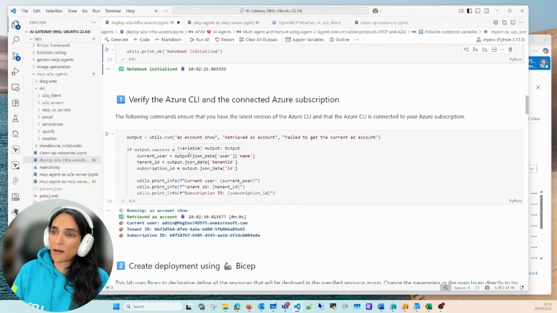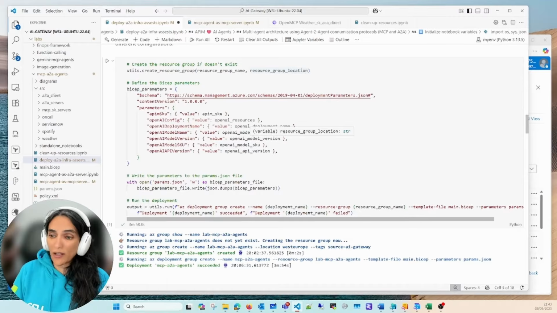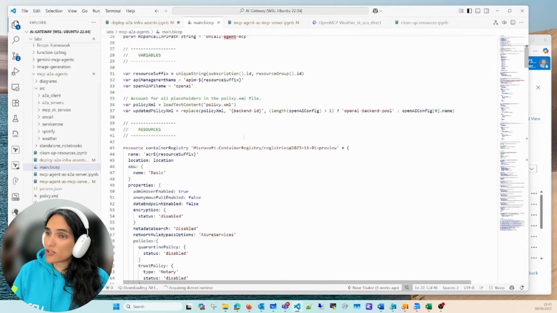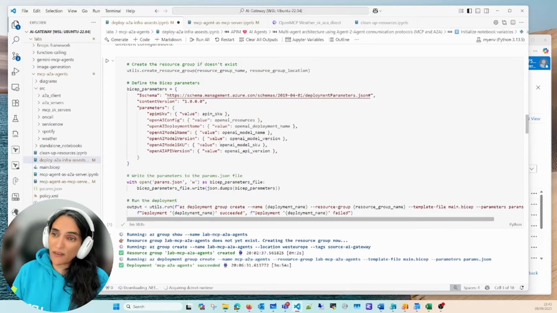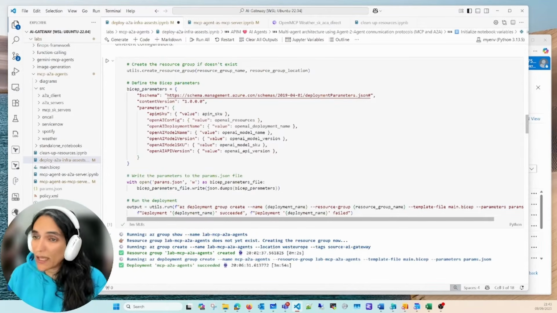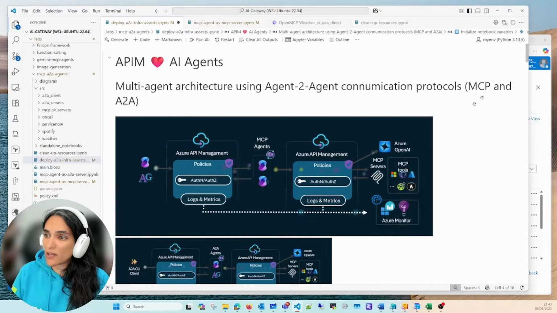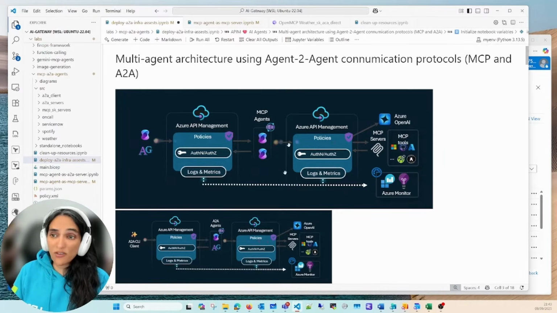Then I'm verifying that I have the right credentials, the right access to my tenant, and then I am running the deployment. Running the deployment is based on a Bicep template, which is captured here. It doesn't have any credentials or anything, so it's highly customizable and you can do whatever you will with it. What this Bicep template will do is implement all the infrastructure that is associated with these two labs.